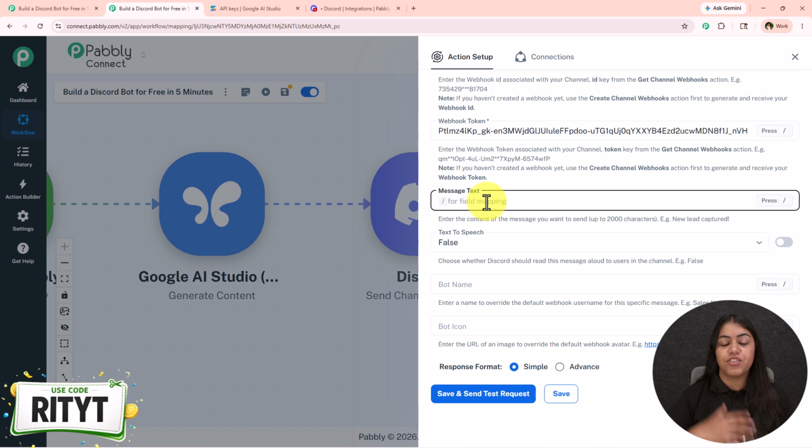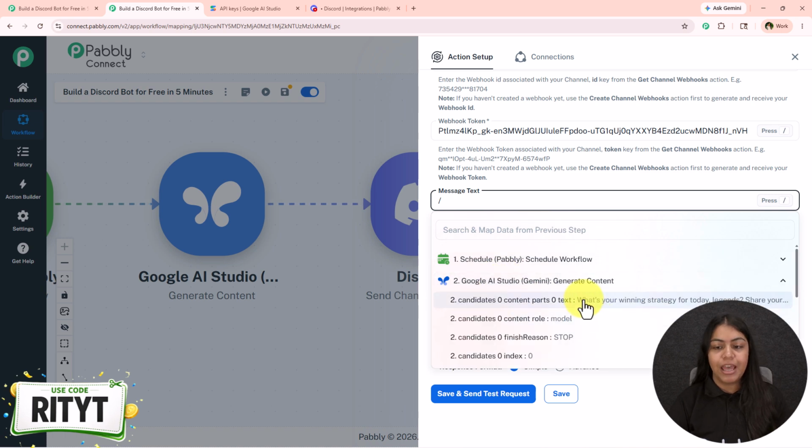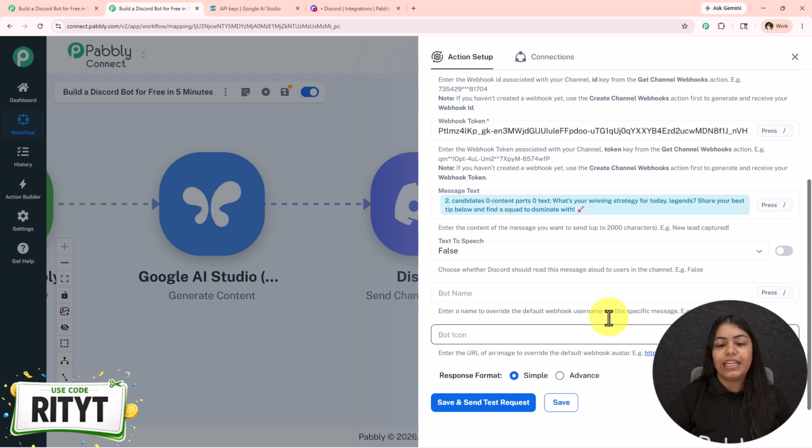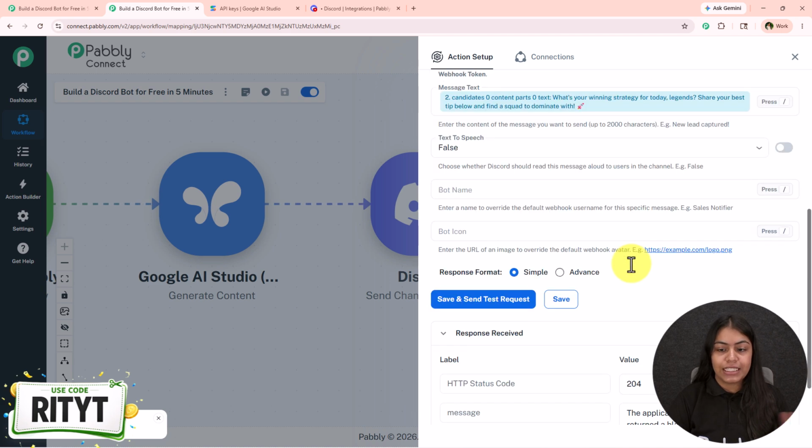For the message text, Gemini has already generated it, so I'm just going to enter the same, but we're not going to enter it manually, we're going to map it. So you must be wondering what is mapping. Mapping is a method by Pabbly which means inserting the data from the previous step. Every day new text is going to be generated. That's the reason we have mapped it. This is not going to remain the same. Okay, it is asking for many other details, but all of these details are not required. If you want, you can fill it in, otherwise leave it blank.